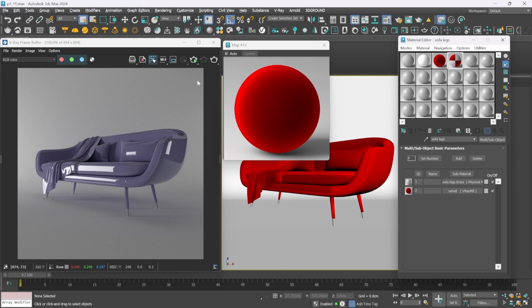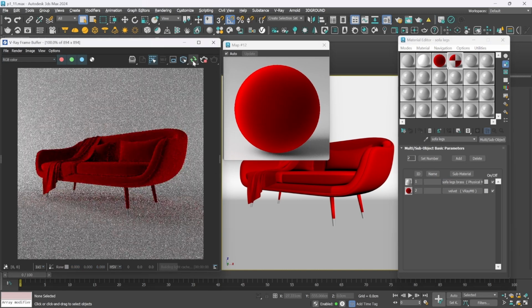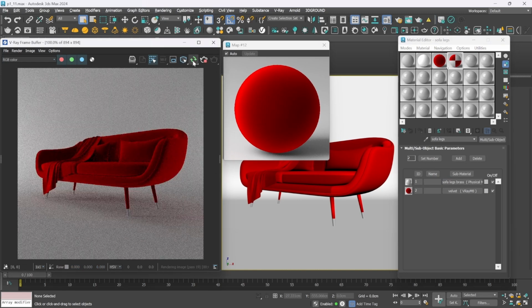Now let's make a test render. And as you can see in the render viewport, by only using the falloff map, we are starting to get the velvet look we are looking for.